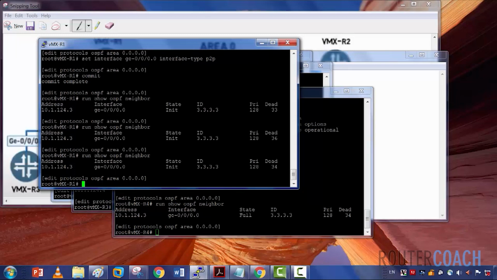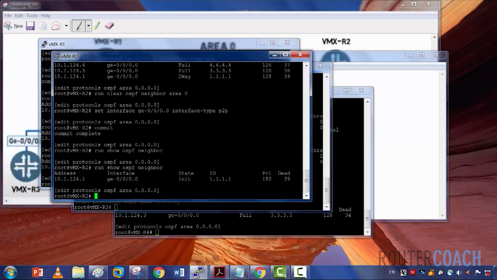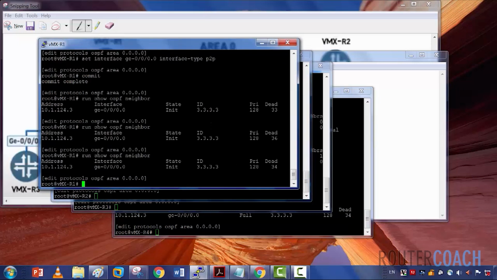So they've all tried to create a neighborship with R3, but the only neighborship that's come up is between R3 and R4. Now R1 and R2 are being rejected by R3 because R3 already has a point-to-point connection with R4. And these ones, I would presume they will just stay in the init state. So R2 has tried to join with R1. R1 has rejected it because it's trying to join with R3, and R3 has rejected R1 because it already has a neighborship with R4.